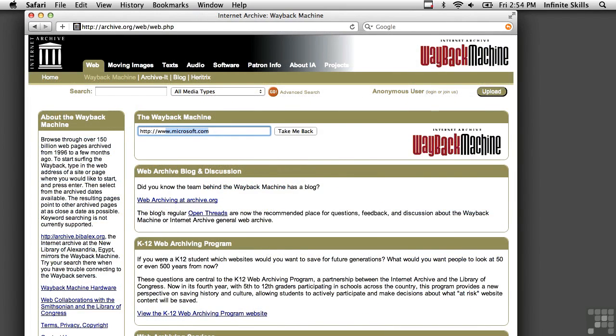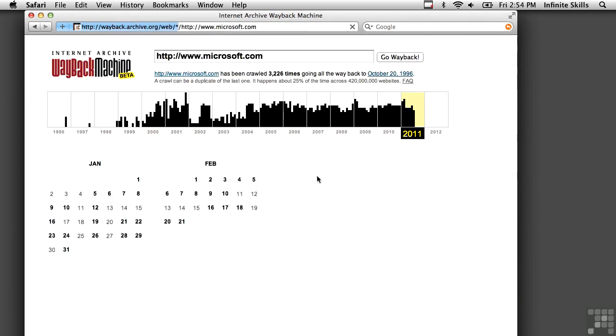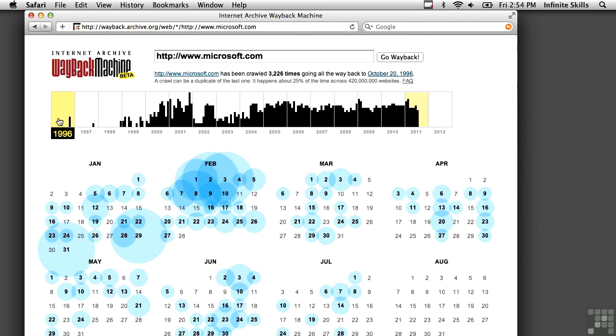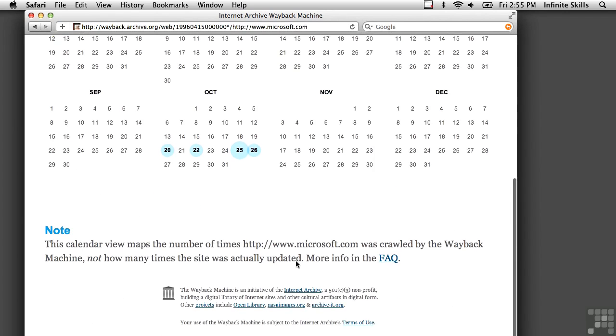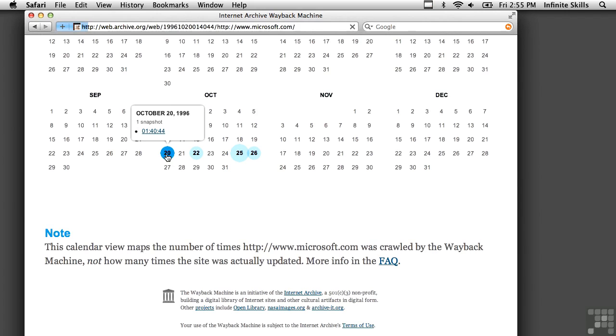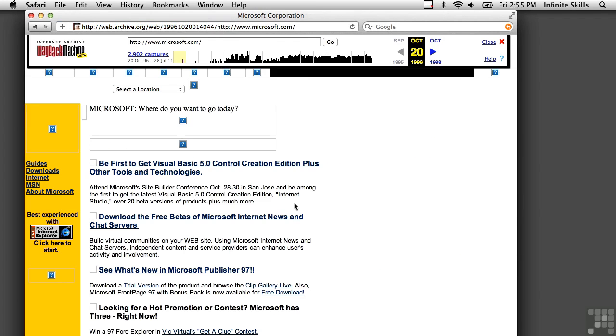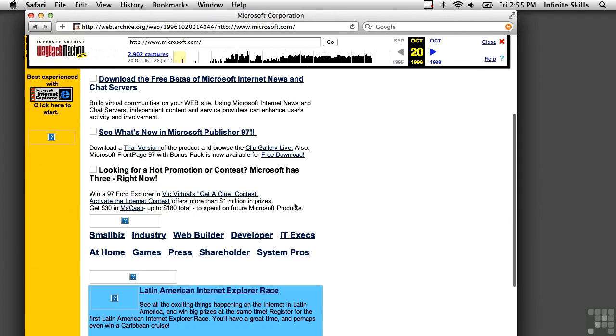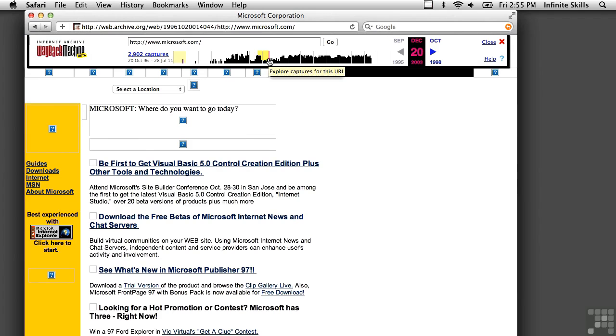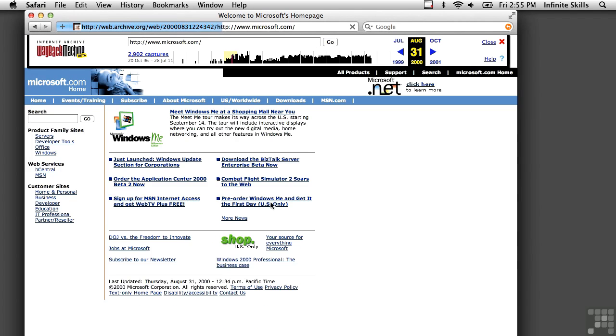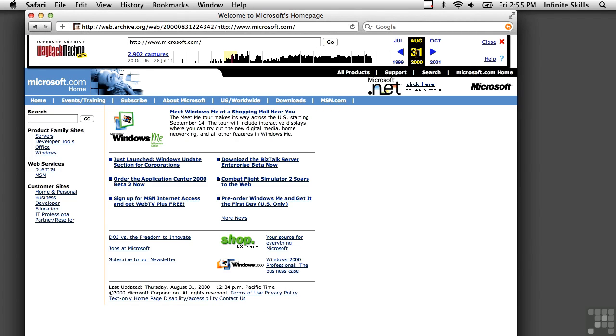So let's take a look at Microsoft.com here. Now you can see their website goes back to 1996, and we can pull that up. Their first snapshot was in October of 1996, and you can see what Microsoft's website looked like way back then. There's 2003, we can go back to 2000, and there's a number of snapshots here that we can take a look at. We happen to grab one on August 31st, 2000. So the Wayback Machine is really useful for getting some historical context on what websites used to look like, as well as the information that they used to have.